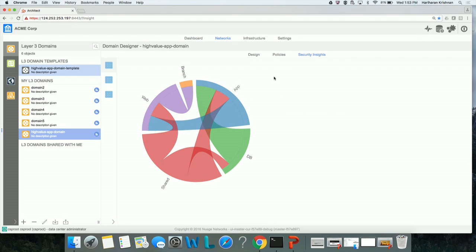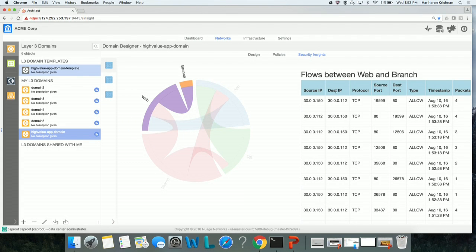So what I see here is a very logical group-based view. You're actually seeing that I have web, branch, app. So this spans not only within the data center, but across branch as well. I can actually go in and select traffic. So I can see that between the branch and web, I've got traffic flowing. And it's literally like 153 now.